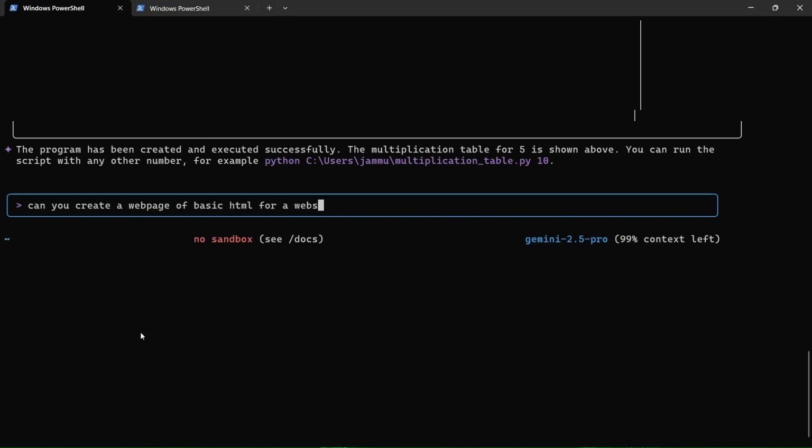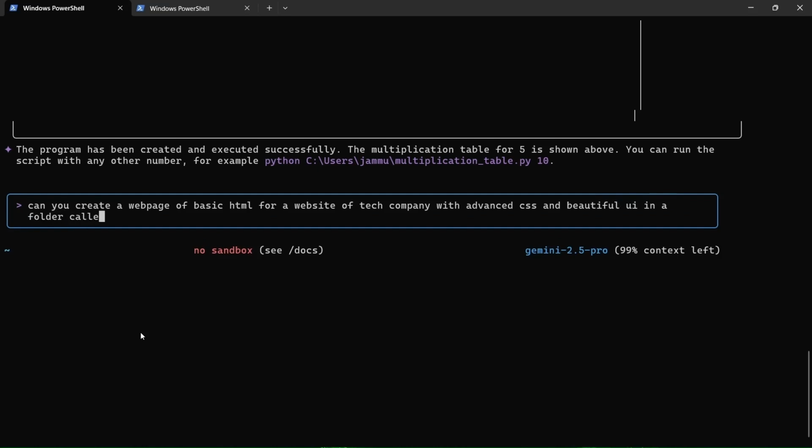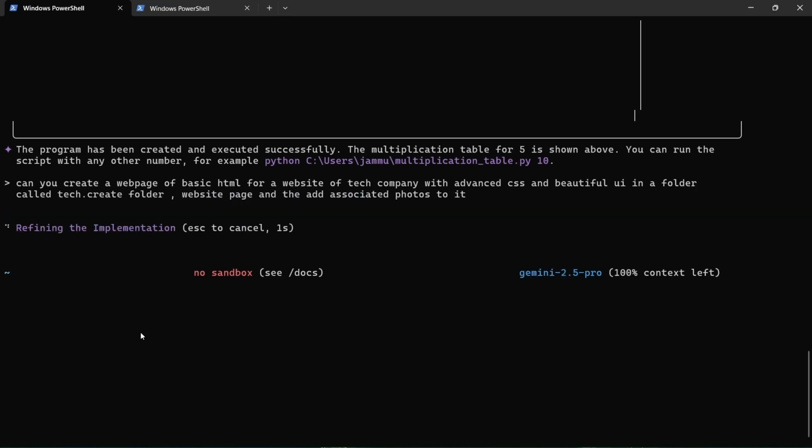Now I'm trying to create another program. I'm trying to check whether it can create a website and how well it can create it. So I'm writing a command to create a basic HTML website for a tech company, and I want it to use advanced CSS and a beautiful UI. I'm asking it to create it in a folder called tech folder. Let's see how beautiful it is going to create.